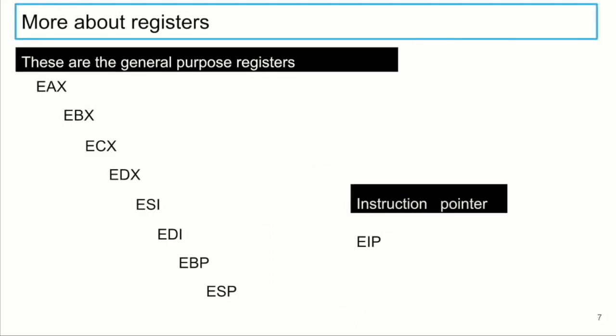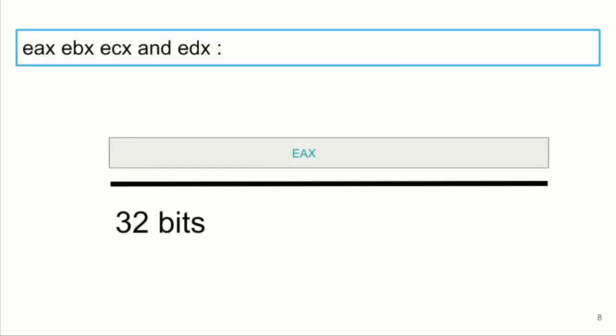Let us know more about registers. This is in accordance with 32-bit architecture. The following are the general purpose registers: EAX, EBX, ECX, EDX, ESI, EDI, EBP, ESP, and EIP is an instruction pointer.